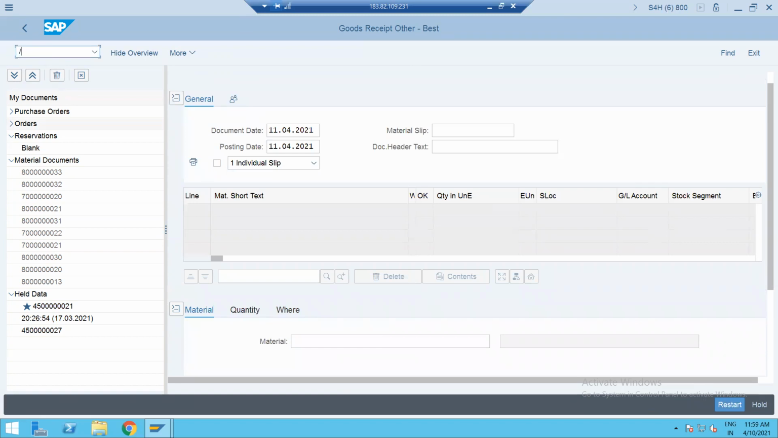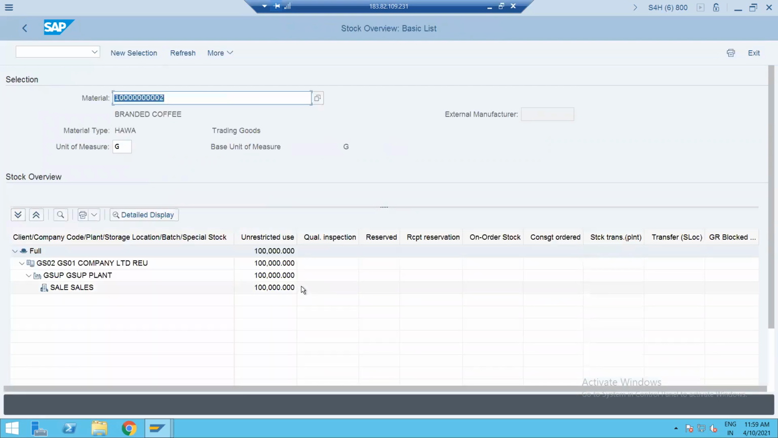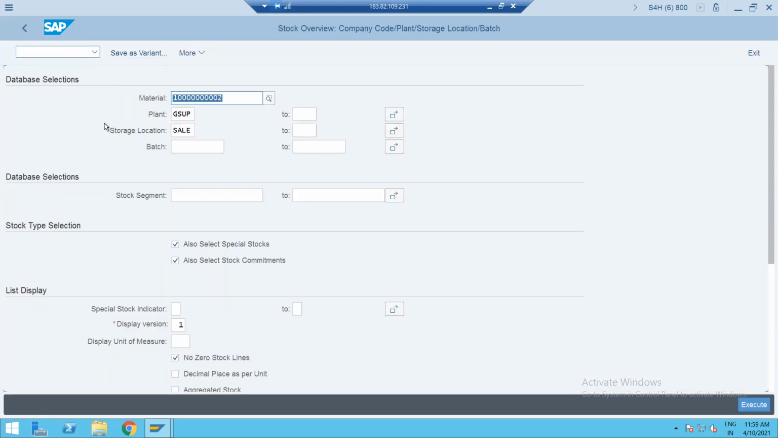Okay, let's try to check MMBE again. Let's execute this. So now we got this much unrestricted stock in this plant GSUP. So GS01 and GS02 are the company codes actually negotiating. This plant is delivering on behalf of GS01. Let's go back to our sales order.